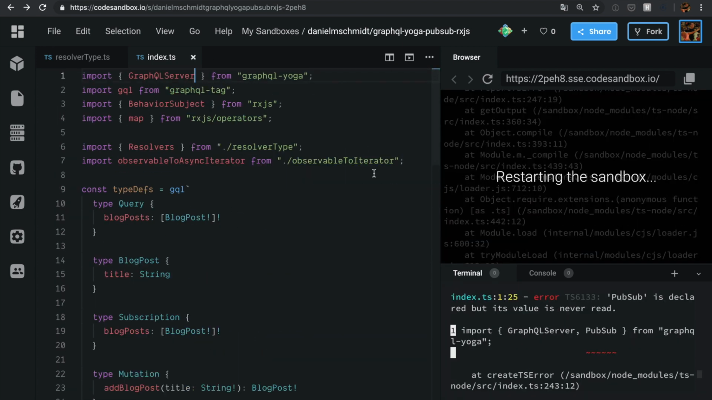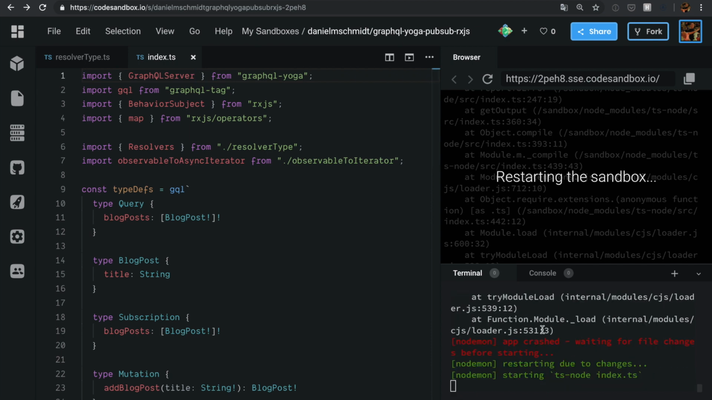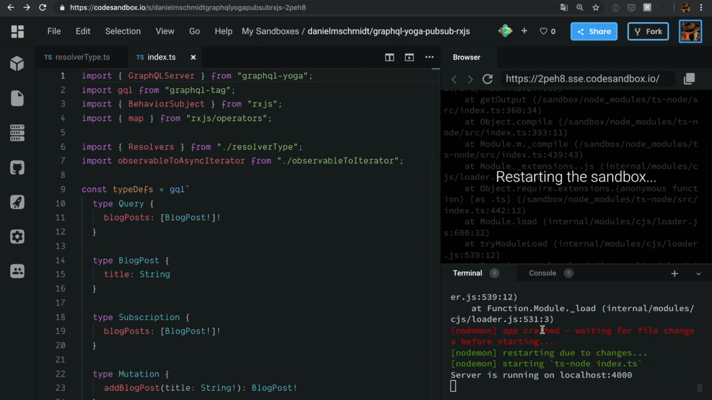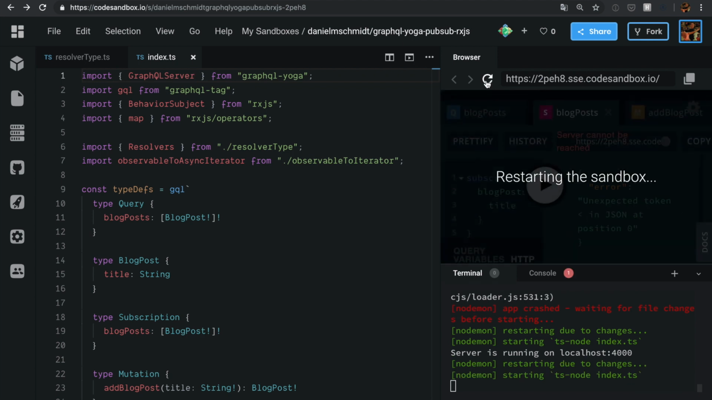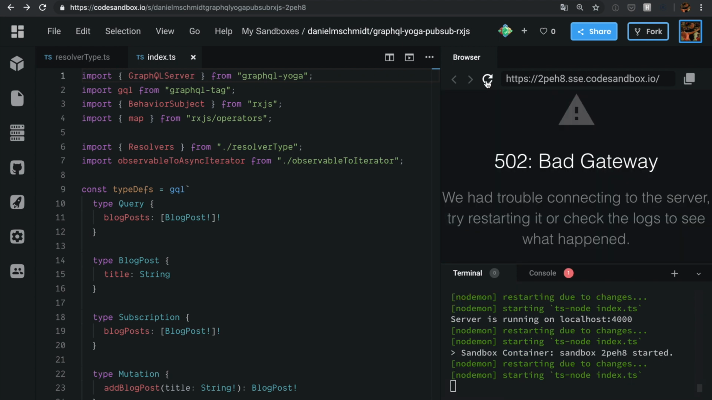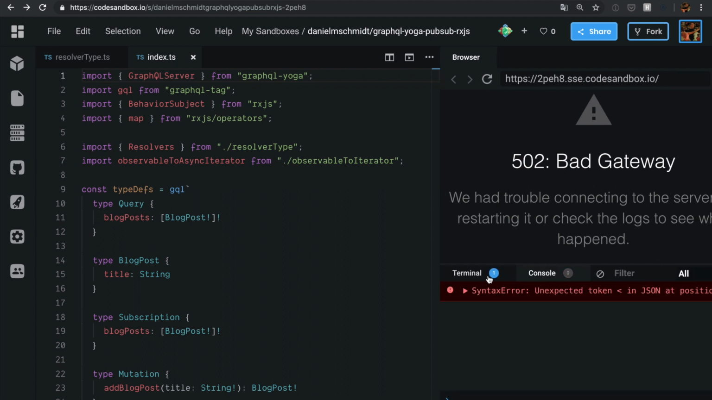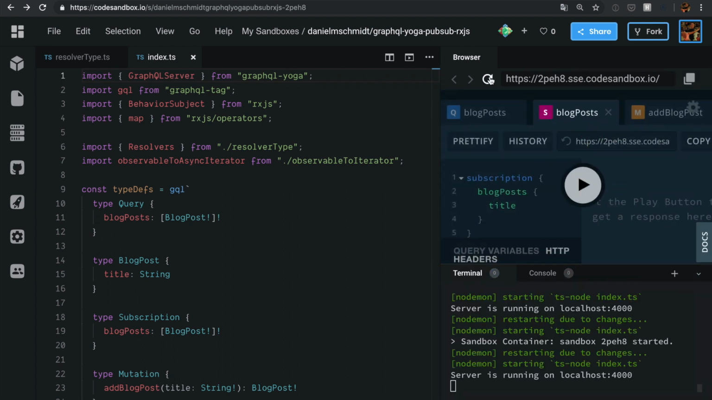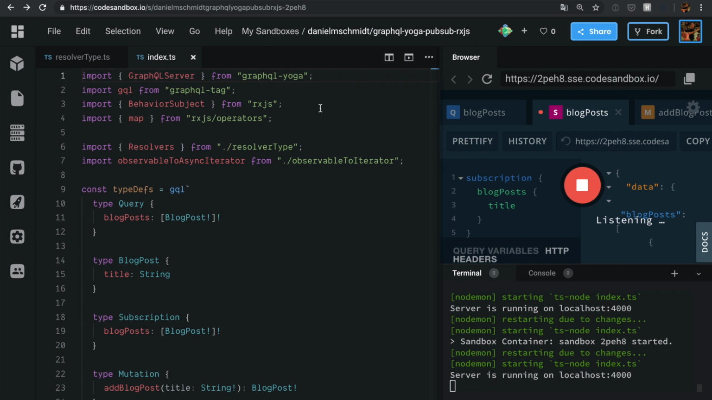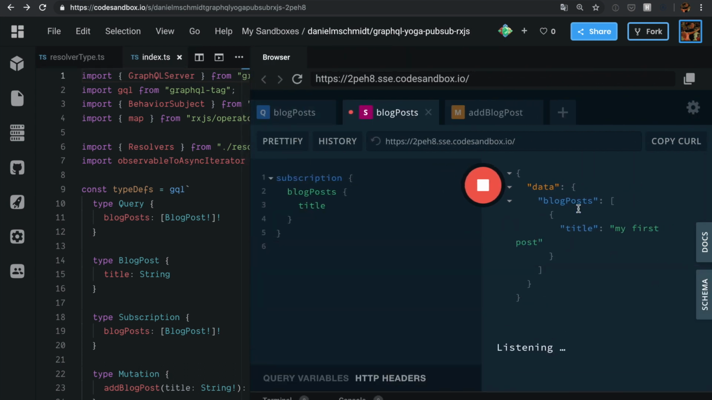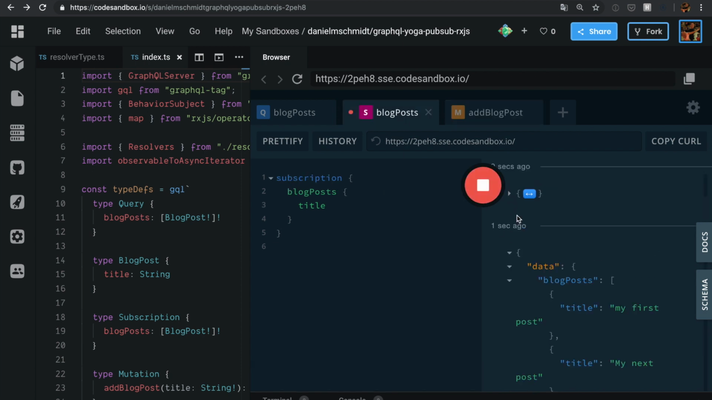So now let's take a look. Seems to be starting. Let's give it a chance to reboot. Oh, there it almost was. And here we go. So let's first take a look at the subscription. Looks just fine. Let's make this a bit bigger right here. Awesome. And now let's add a blog post again as we did before, and we see we got a second event and our refactoring worked just fine.